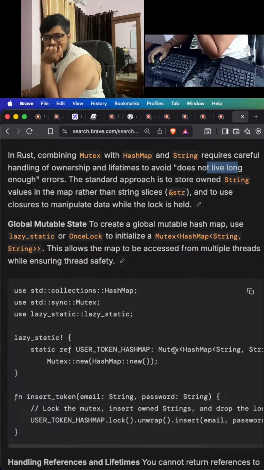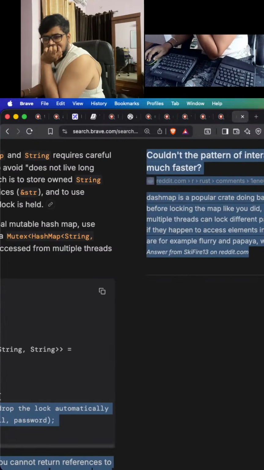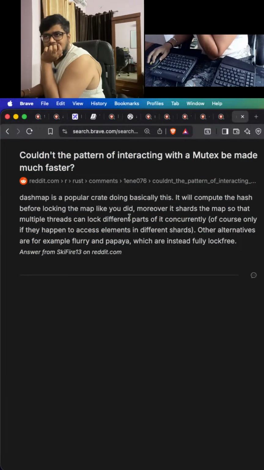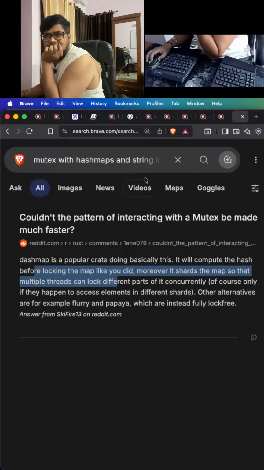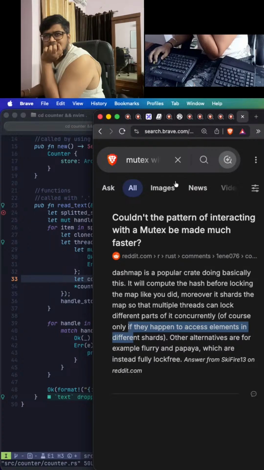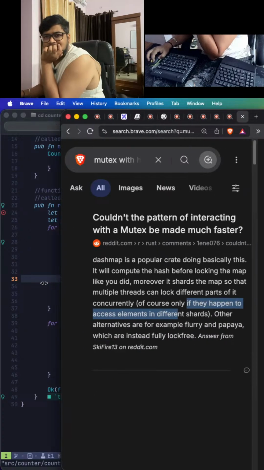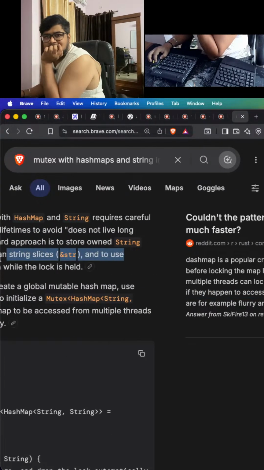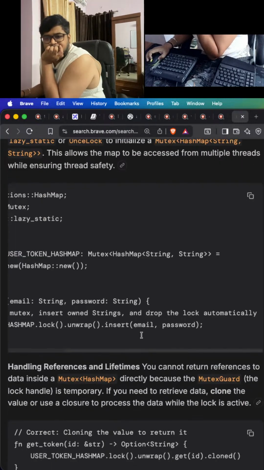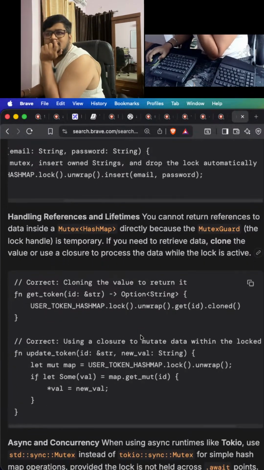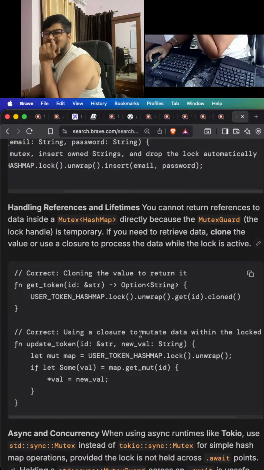Okay, dot unwrap. Log the mutex inside owned string, so we need to have the owned string and drop the. Okay, what? What is this? Handling reference in lifetime, you cannot return references directly because the mutex guard, the log handle, is temporary.